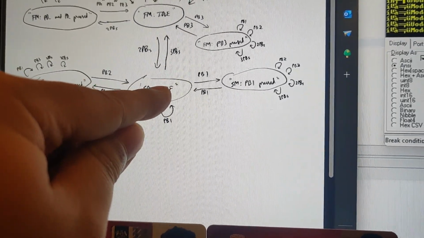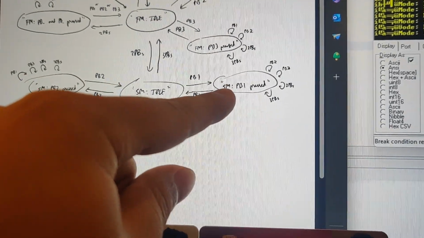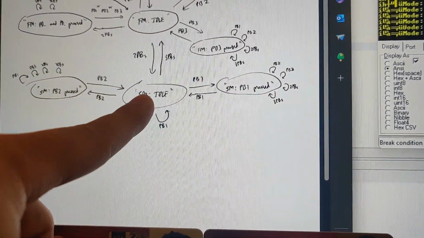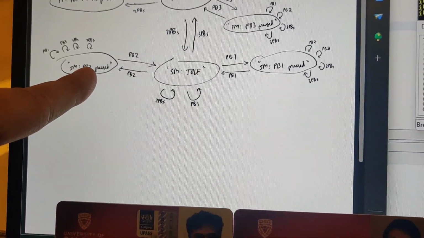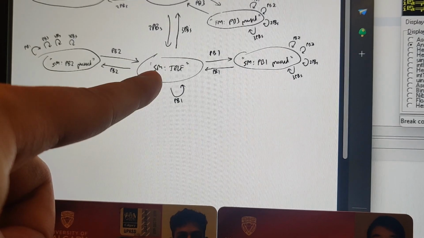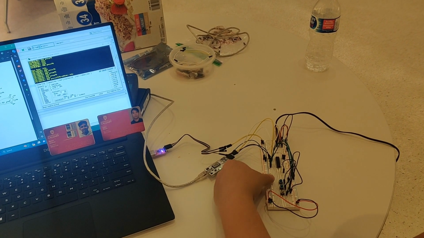When we press PB1, we enter this state where the LED blinks every 5 seconds. The only way to recover is to press PB1. When we press PB2, we enter this state where the LED blinks every 3 seconds. The only way to recover is to press push button 2. Now we demonstrate each state of our state machine.